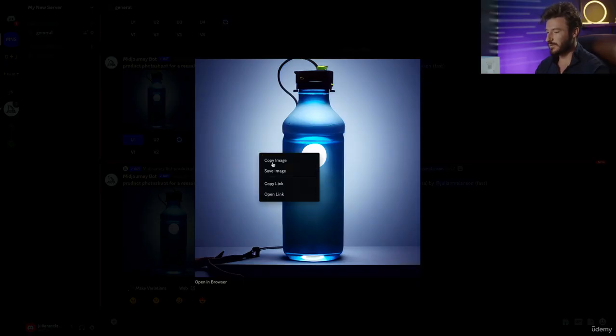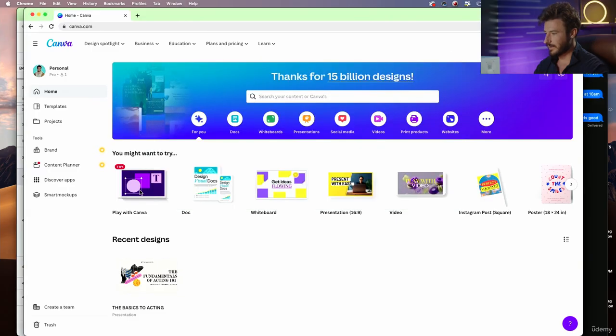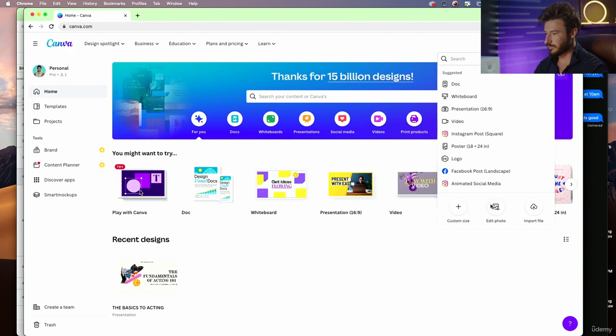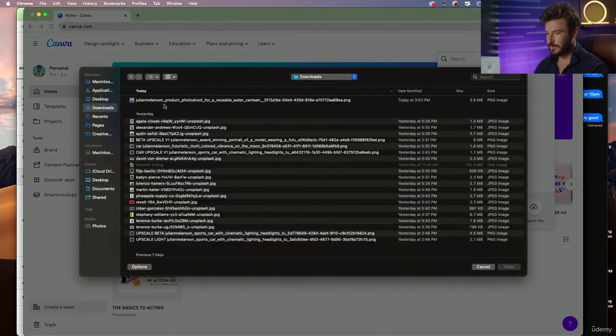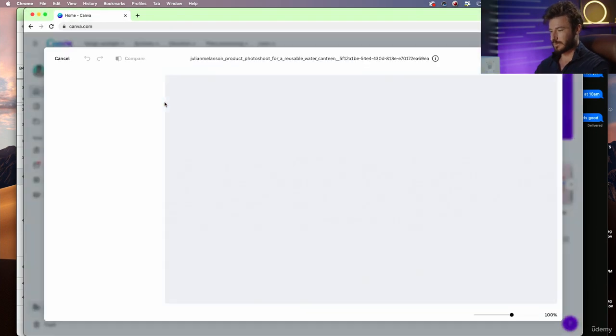So here is our final image. Let's go ahead and save this image. I'm gonna save it to my downloads. Import into Canva. So I'm gonna go to Create Design, Edit Photo, go to the photo we just exported, and this is gonna give me a bunch of different functionalities.